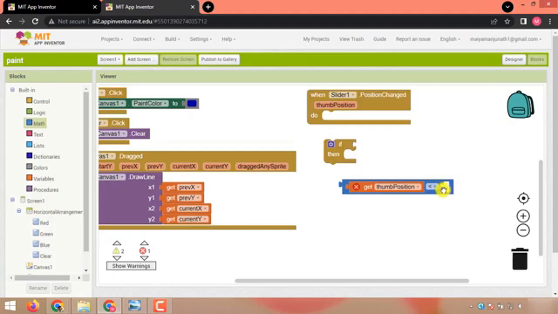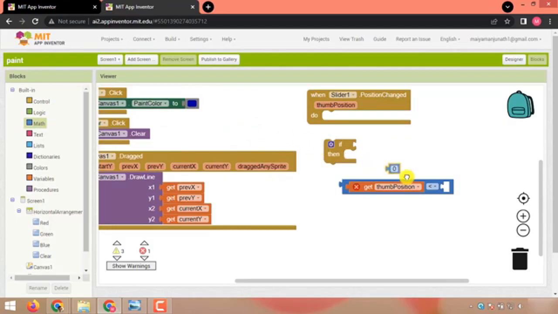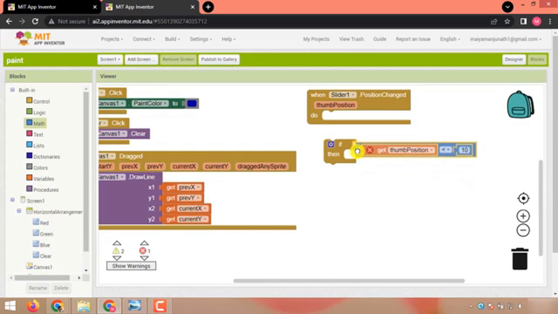and I have a space here. And in math, I have this. I'll drag and drop this. Okay, and I'll say 10. And this is fine. If this is true, then do something.